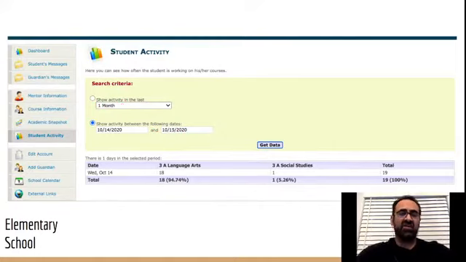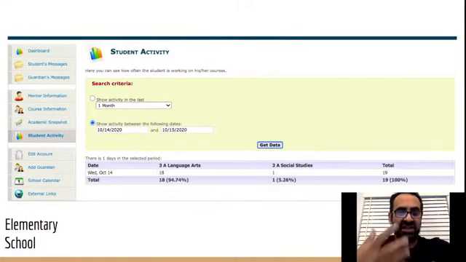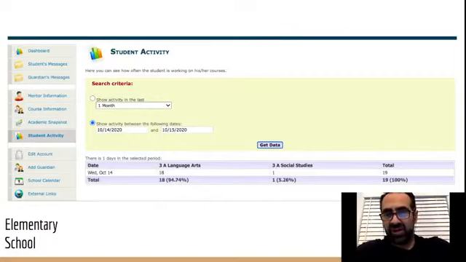This is especially helpful if guardians are working together with a learning coach that might be a grandmother, an aunt, an older sibling, and this allows you to keep track without having to be the actual learning coach working with the student at that time. It allows you to keep track of the activities that are being completed.